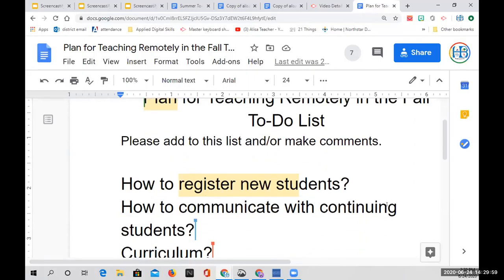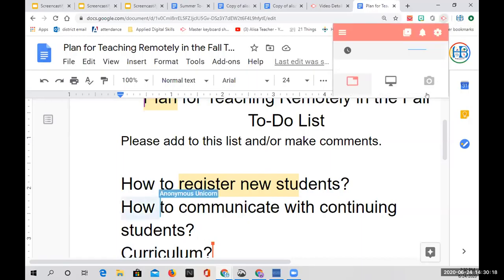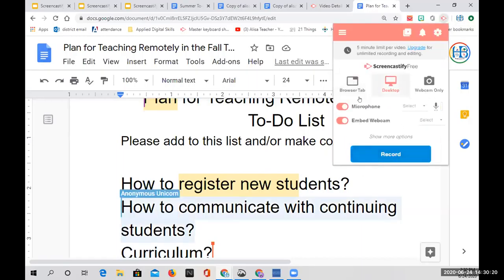Okay. So if they're making their screencasts right now, you can either highlight a certain point. I want to do this part, and then you can hit screencast and do your video. You can actually do that afterwards too. So go into Screencastify, make your video, and then get the shareable link.